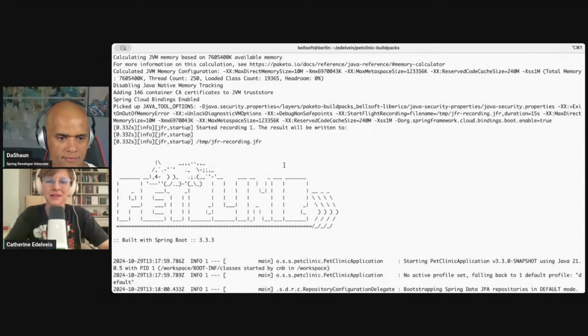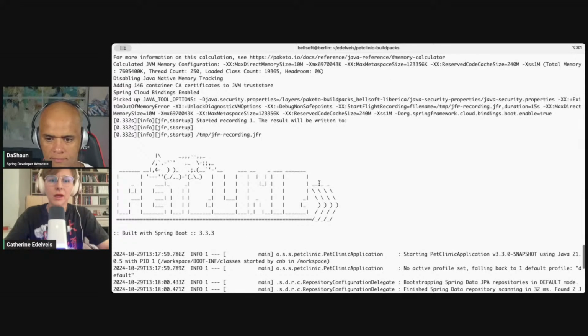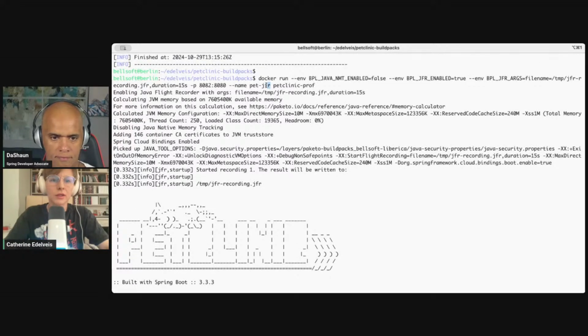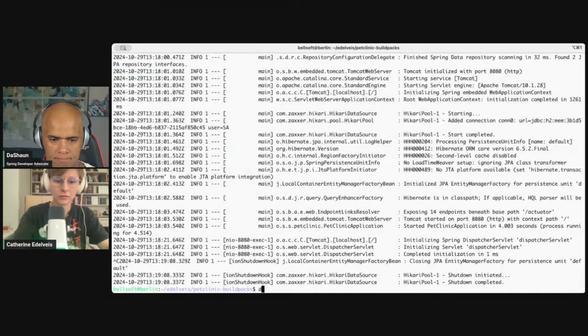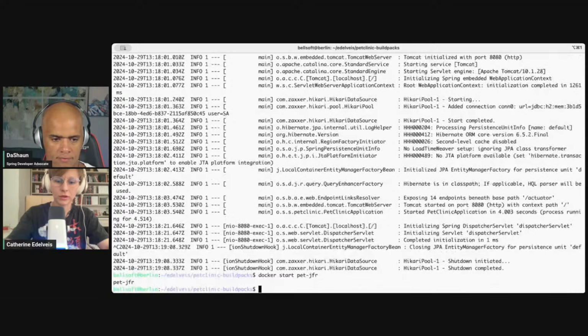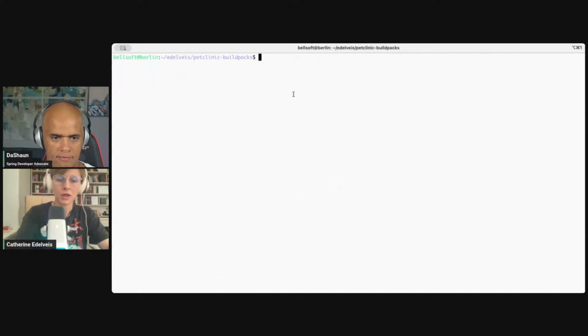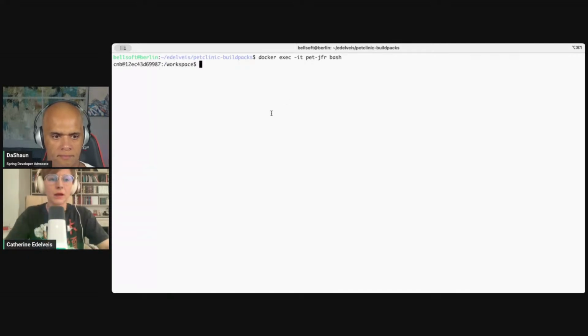Okay. So now what we need to do is enter our container and pick up our file with the recording. It's there in the container. How do you name it? pad-jfr. All right. Okay, docker exec -it pad-jfr bash. So we are entering the container, and there is bash in our container, so we can work with it within the container.